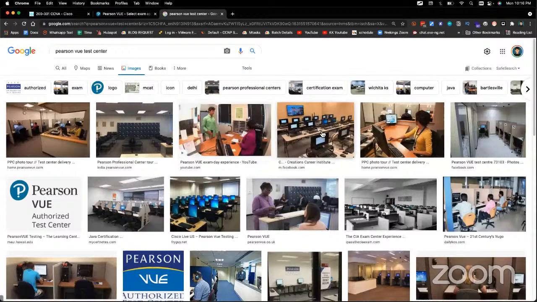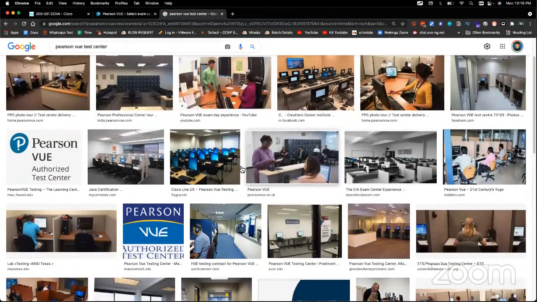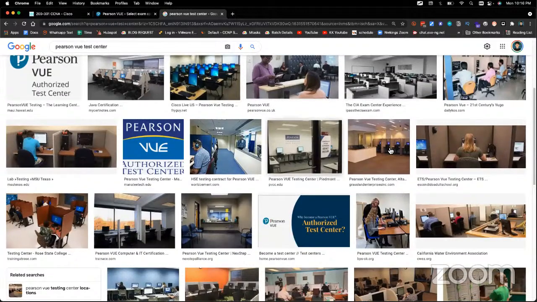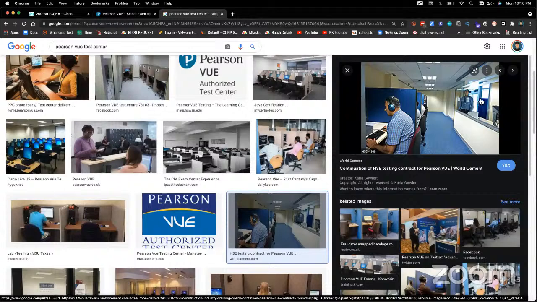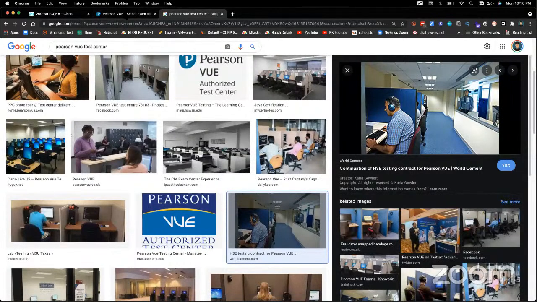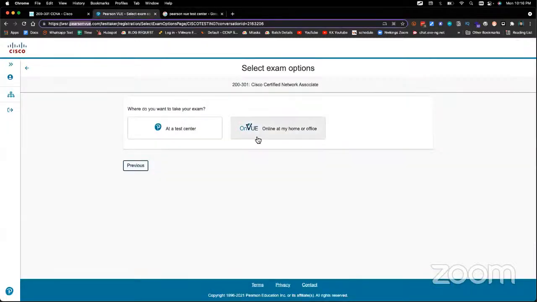So these are the test centers. You have to go there and you can give your exams like this. If you book online, you do not have to pay here, or you can directly go there and book your exams. But nowadays everyone is doing it online.